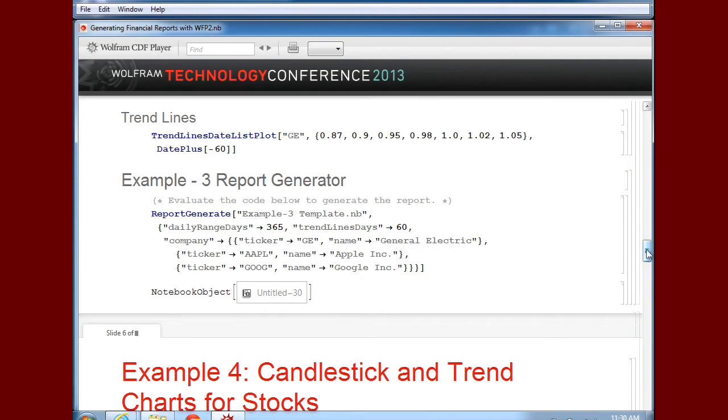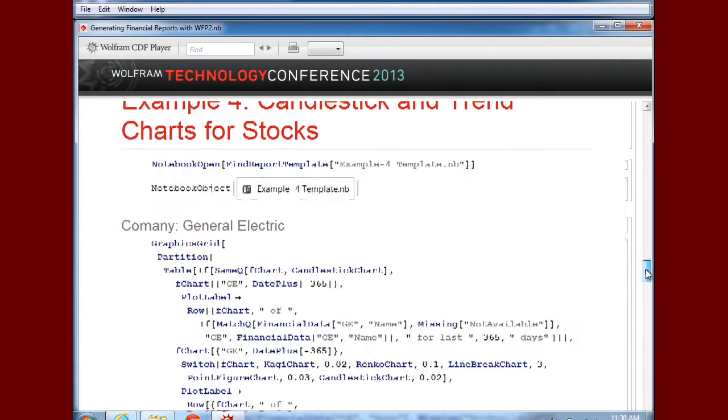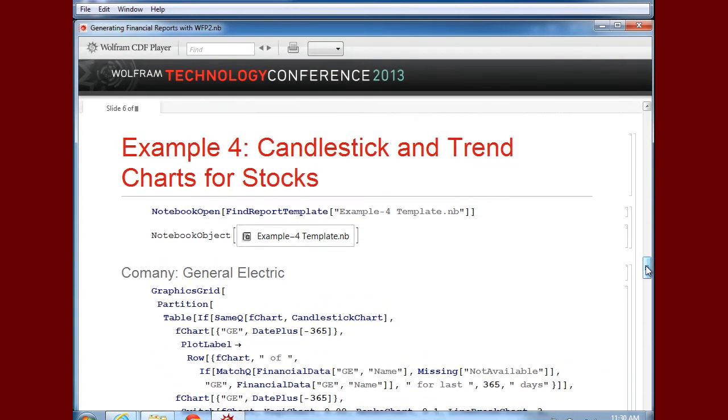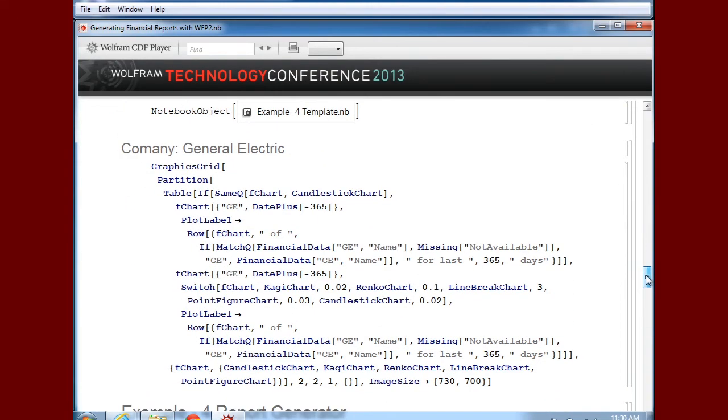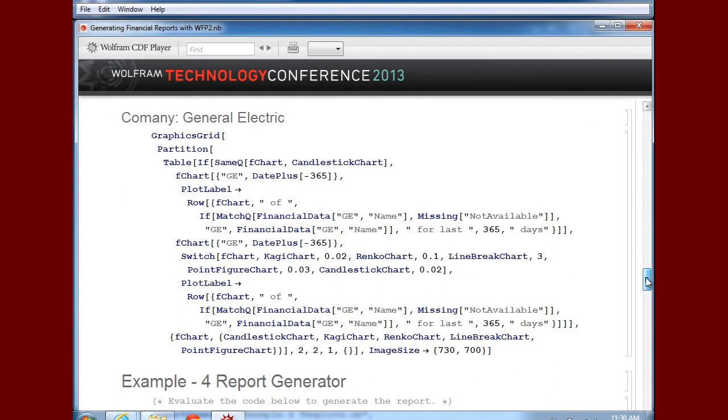So another type of analysis is to look at stocks, and again for the purposes of trading, look at their candlestick and trend charts, such as the Renko charts. I've got a list of them here. So here's the code. I'm using financial data, which is built into Mathematica, and it gives you delayed financial data that Wolfram Research collates and curates.